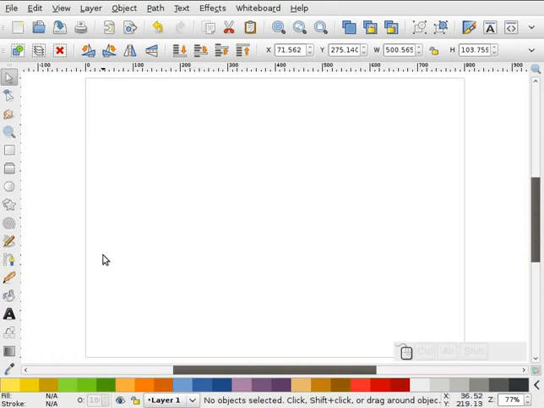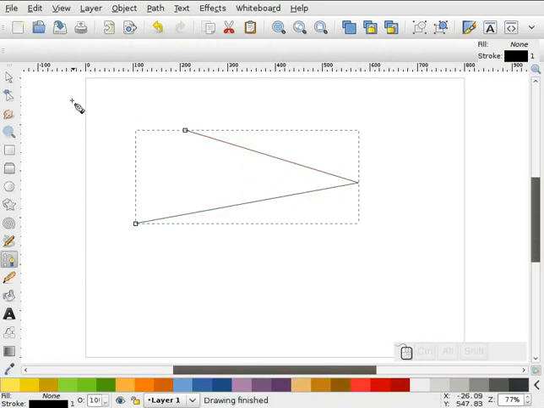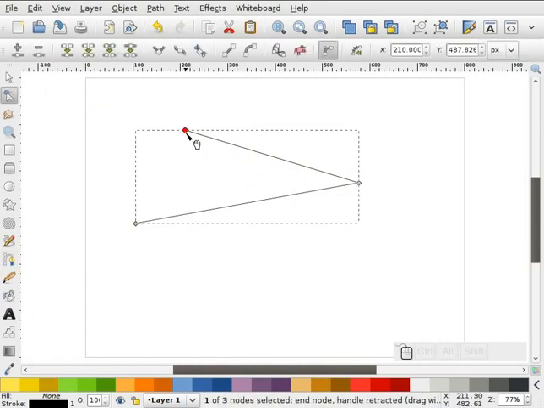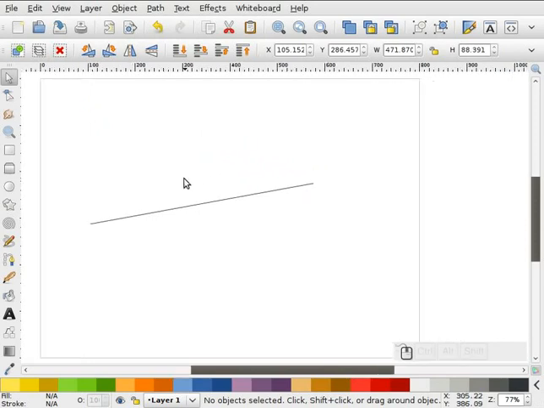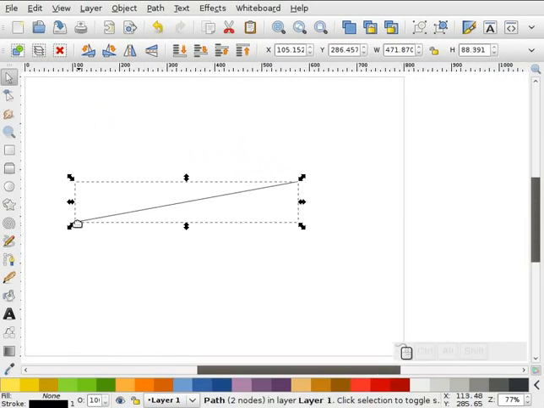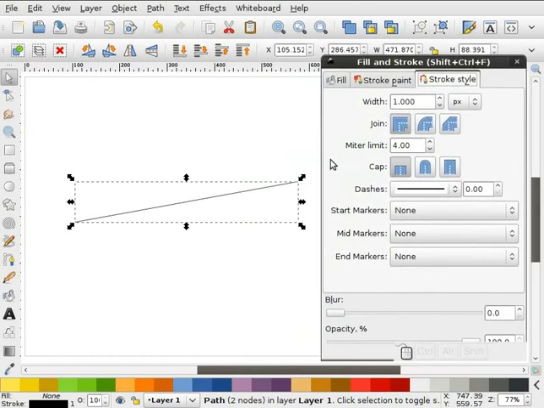Alright, I'm going to grab my pen tool and I'm going to draw a path. Whoops. Let's select this node right here and delete it. All I want is a path with two nodes, a starting node and an ending node. Okay? Now I'll go to my fill and stroke dialog box, and it's this section here that I want to focus on. This is the marker section in the stroke style.